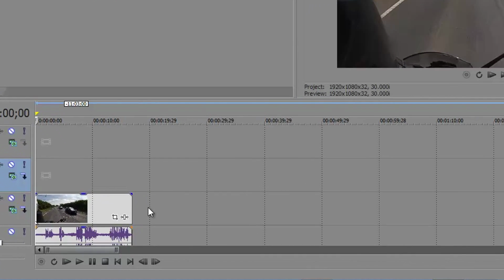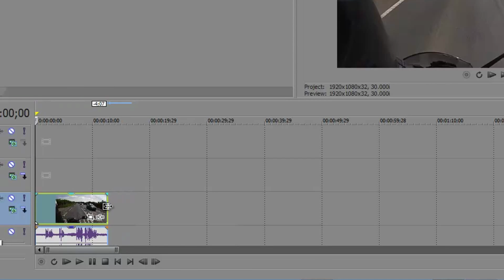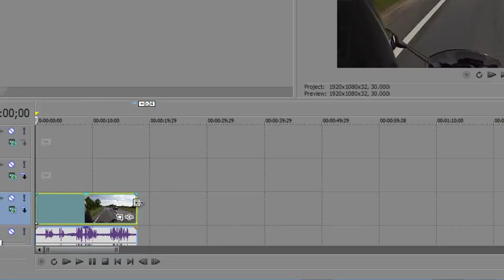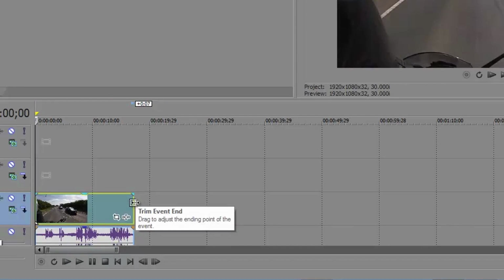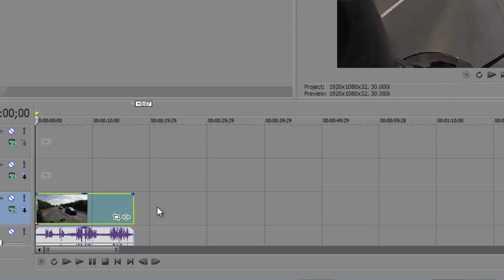What I'll do to start with is just, if we look at the end of this clip, if we point over it, we get a little box and it says trim event end, and that allows us to chop bits off or extend the clip. So if we've not quite cut it right, we can adjust it. But it's actually the same position you want to point your mouse if you're going to change the speed of the video. So the first thing I'm going to do is slow it down.